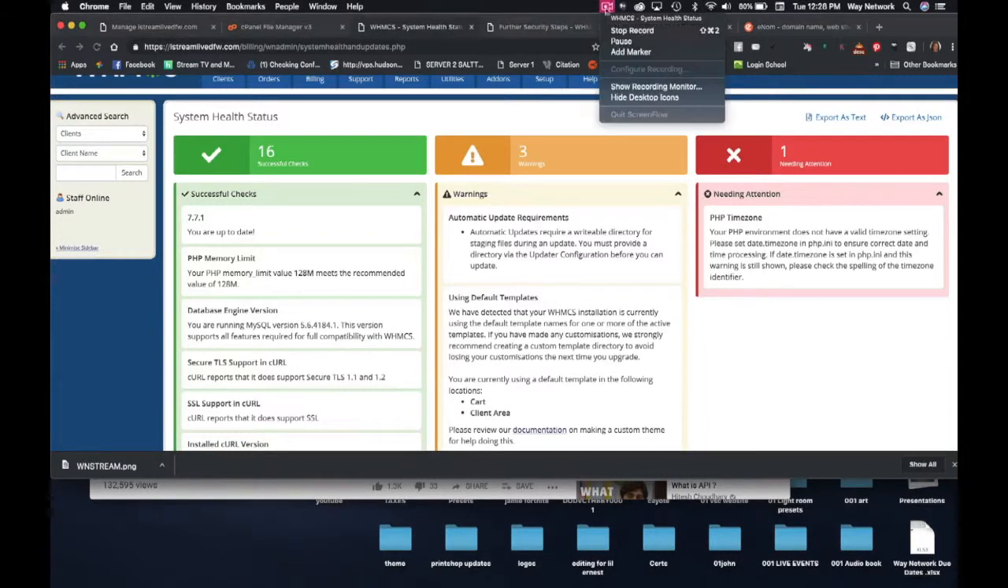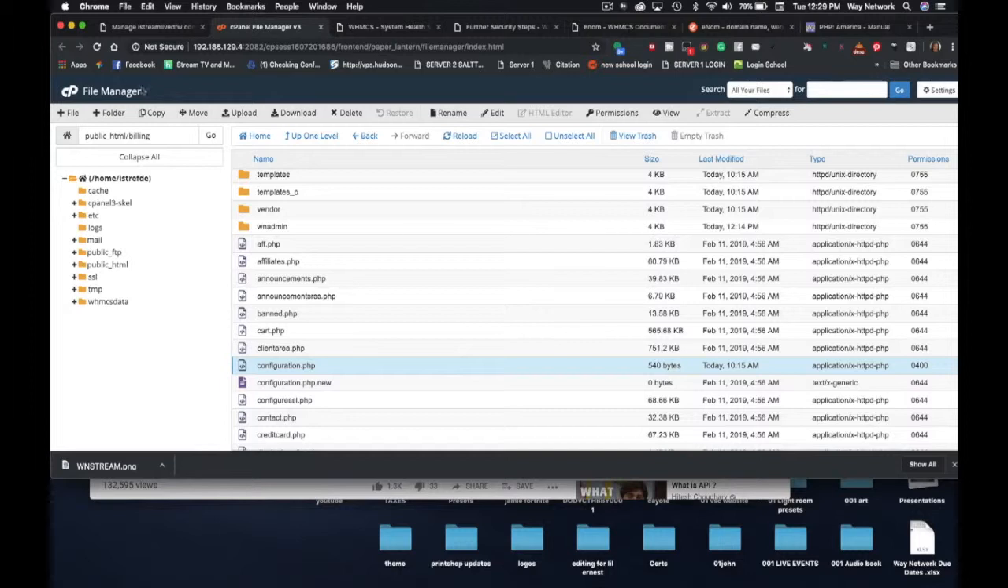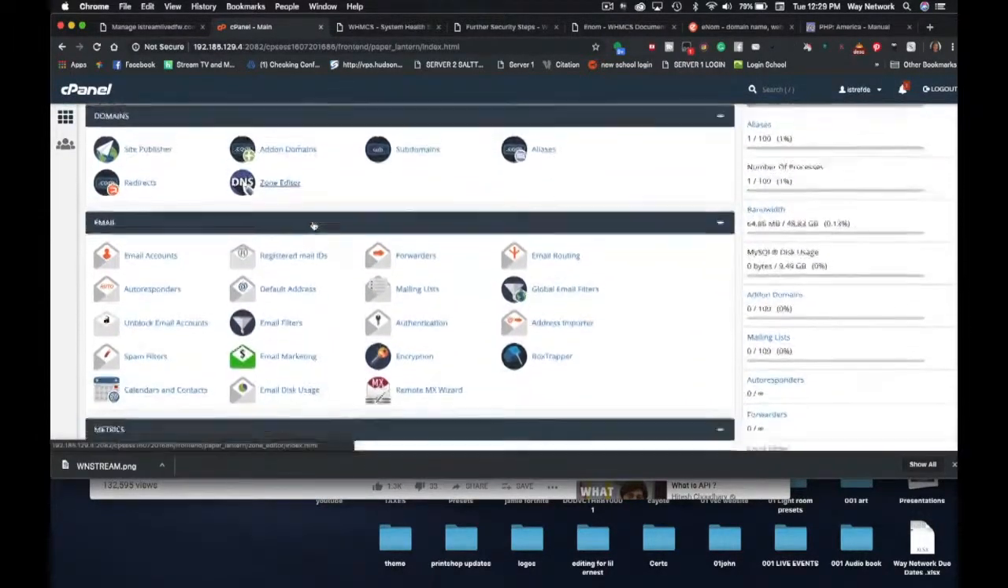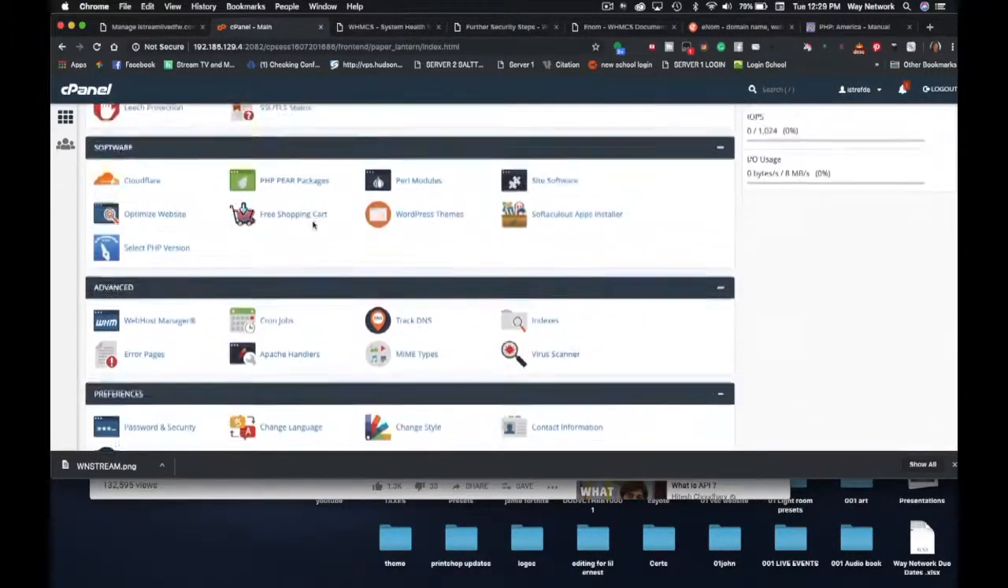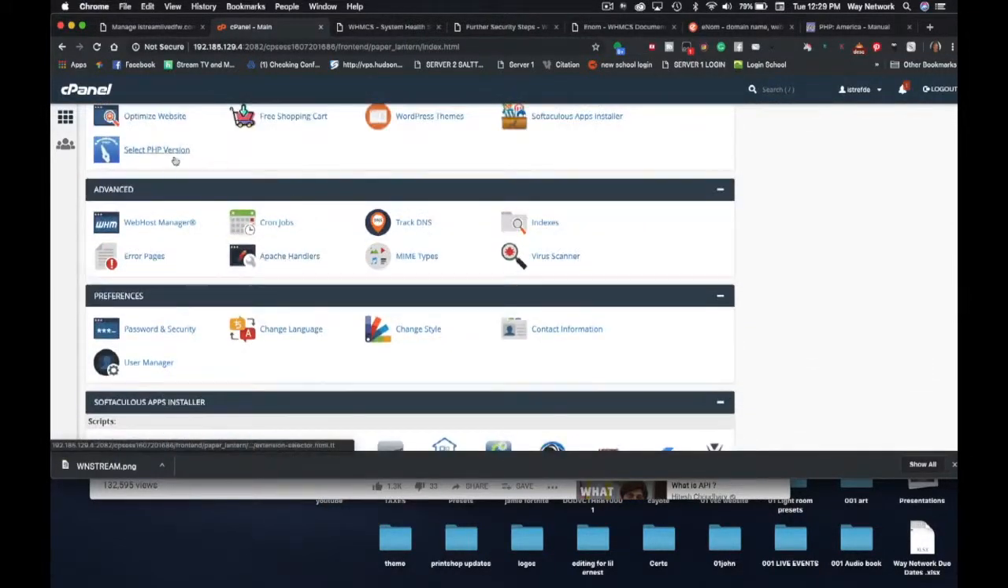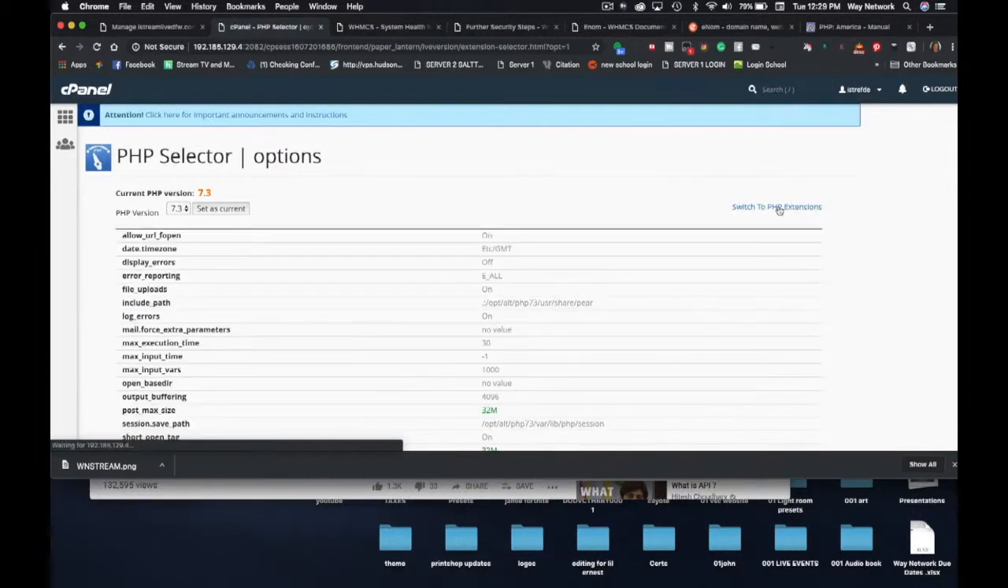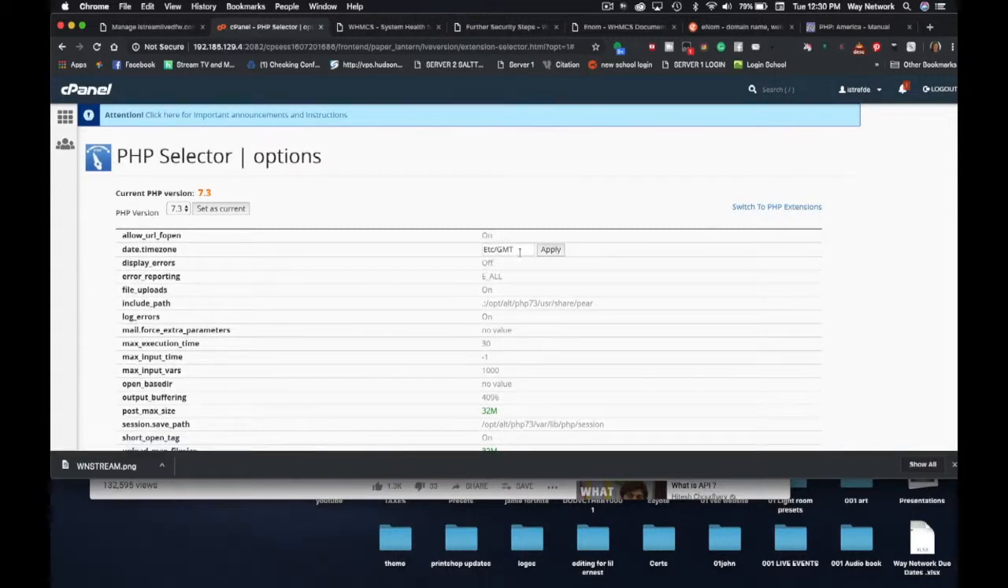One second. Okay, so we're gonna go back to the cPanel. We're gonna change the time zone now, and we need to find our PHP. Let's say select PHP version right here. Then we need to switch, and then where it says time zone, we need to switch that, say apply. So that lets us know that our time zone is there.